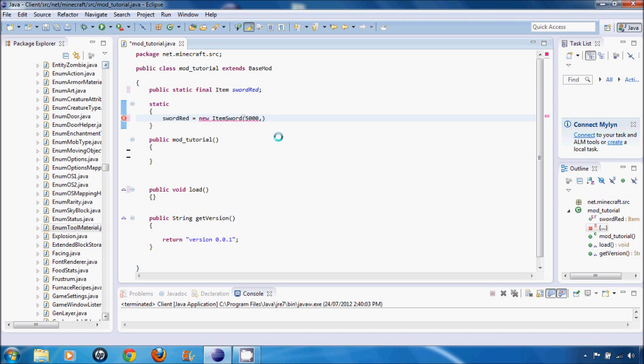Good thing to note, blocks at this point can only go up to ID 256. Items can only go to ID, I think it's 12,000. I'm not sure. It's pretty high. So we can make a lot of items before we have to worry about running out of IDs.